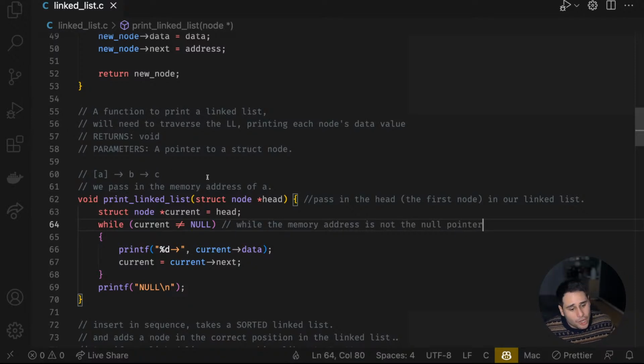Because notice we don't dereference current. So we don't follow the pointer. We're just saying while the memory address is not the null pointer. So it's not the memory address of the null pointer.